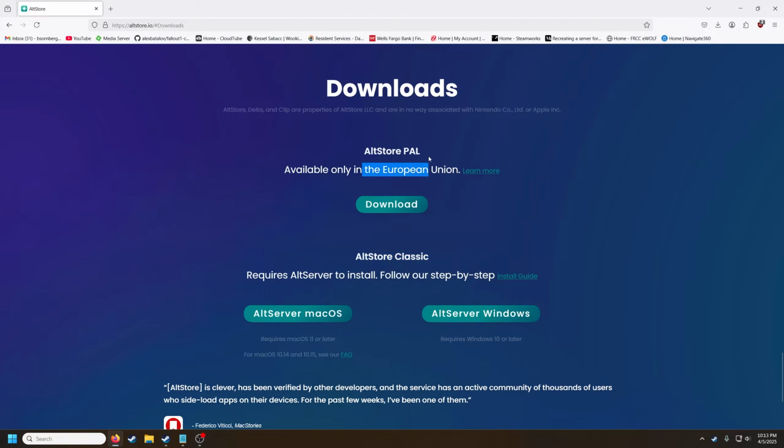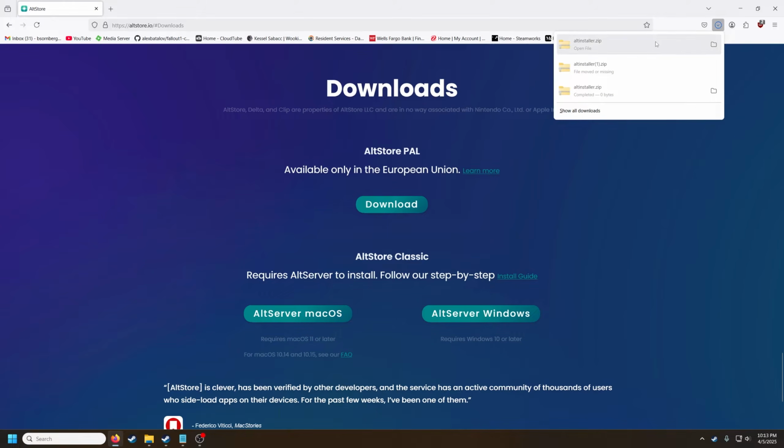I'm gonna do AltStore Classic since I'm in the United States. I cannot use AltStore PAL, obviously available only in the European Union, so I don't even know what this looks like. If there's any problems with this one and you use it, I can't help you. So I'm going to download Alt Server Windows. If you're on Mac, you can do this one. Click that.